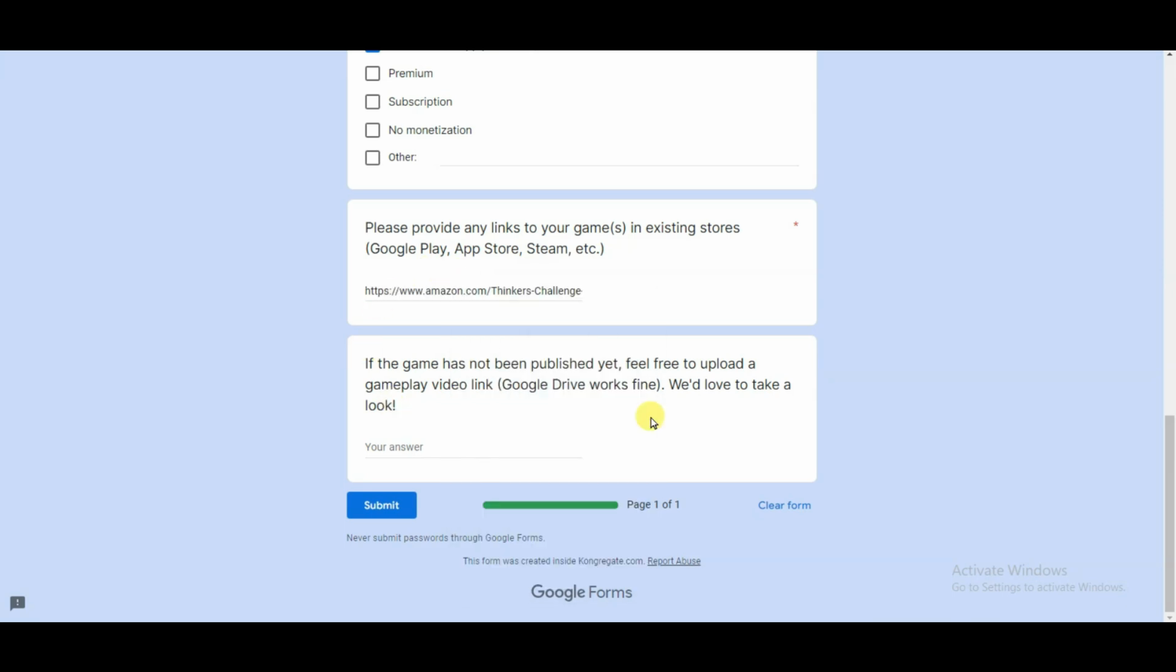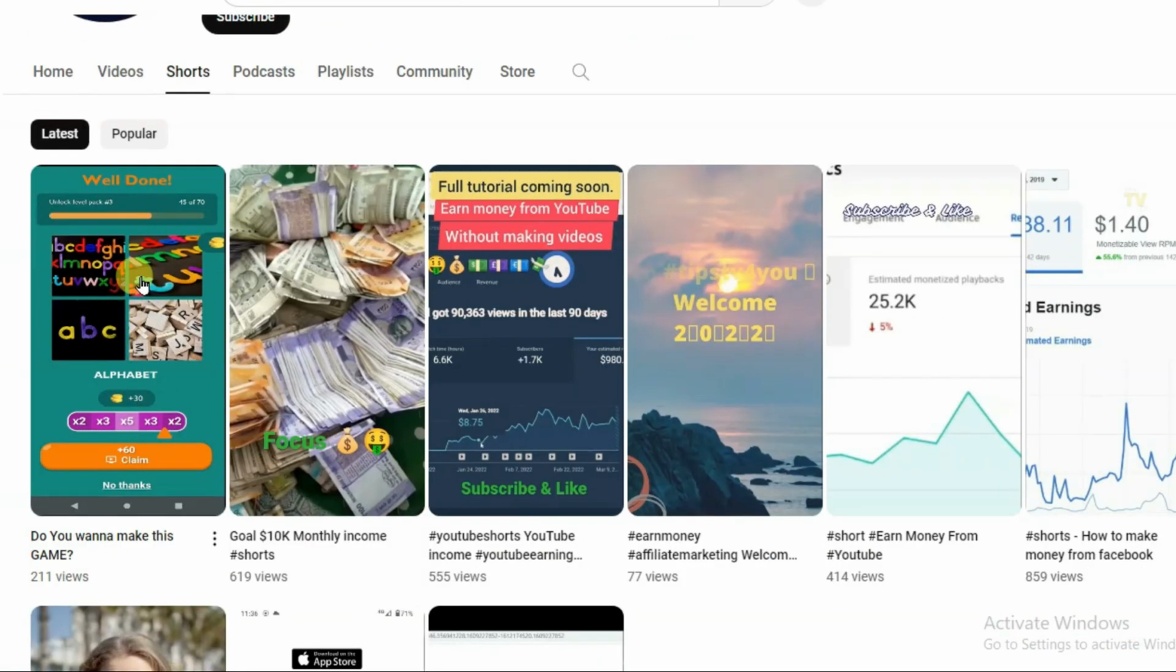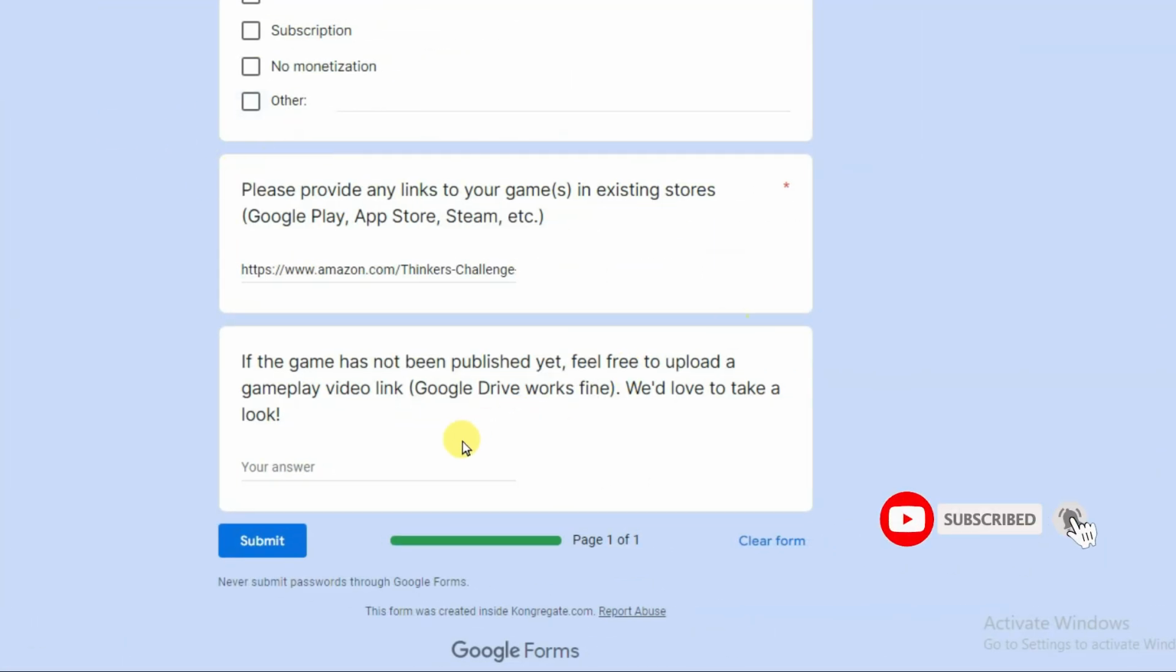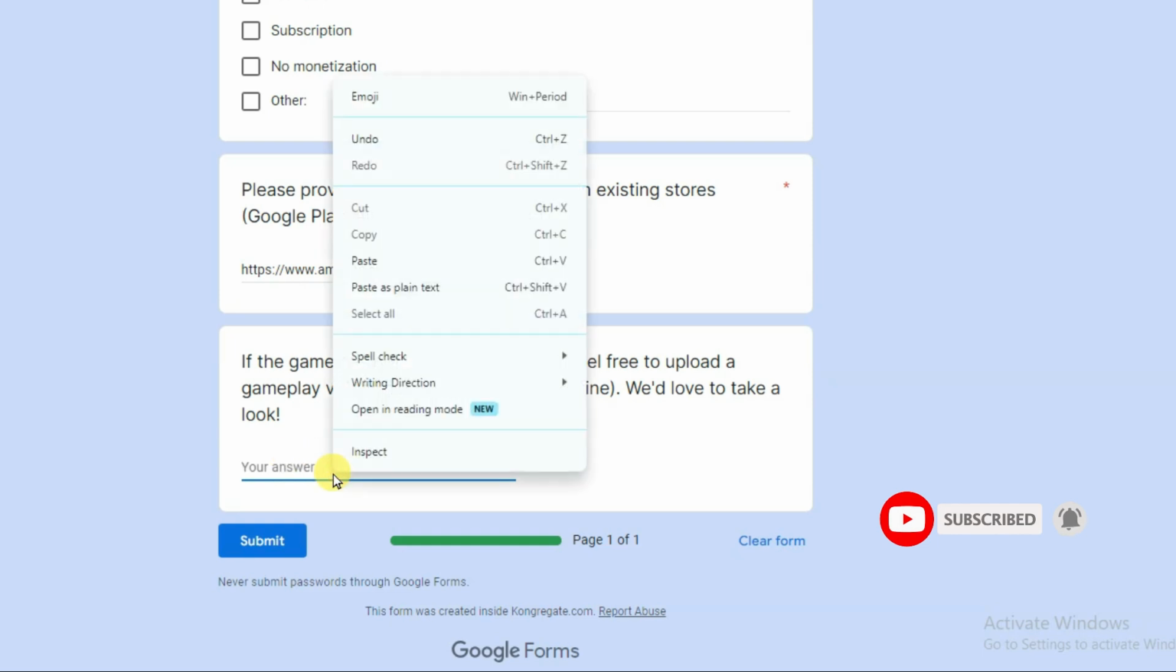Guys, if you have not published your game on any app store, then you will have to upload gameplay video on social media network. You can also upload gameplay video on Google Drive. Here you can see I have uploaded gameplay video on YouTube. I'm going to copy URL of this gameplay video. Right click here. Now click on copy link address button. Now you can go on Kongregate website and paste your URL of your gameplay video.